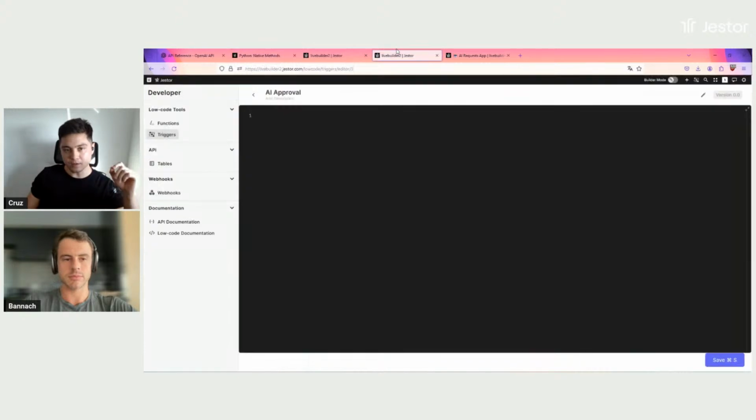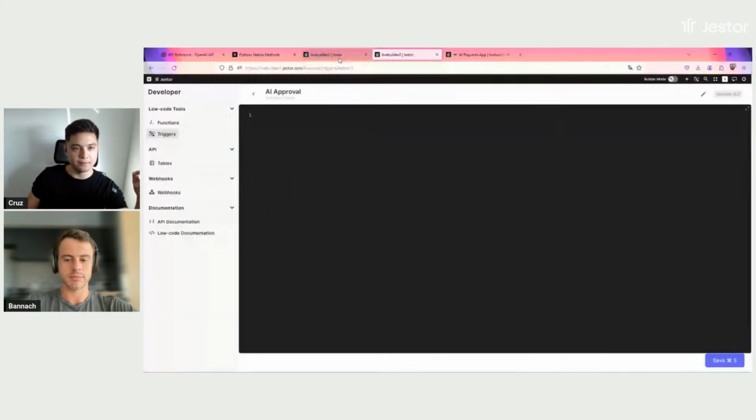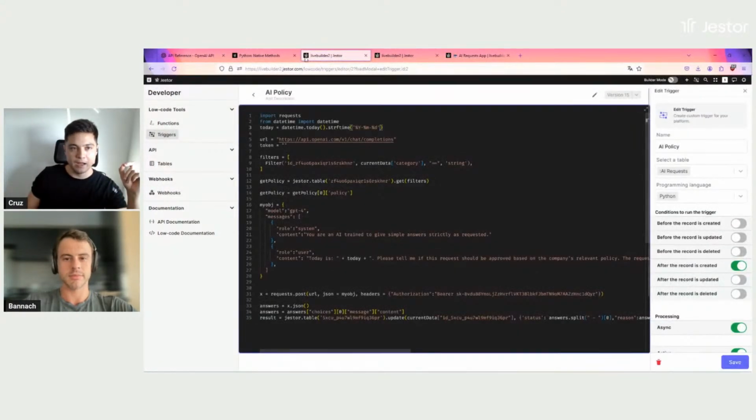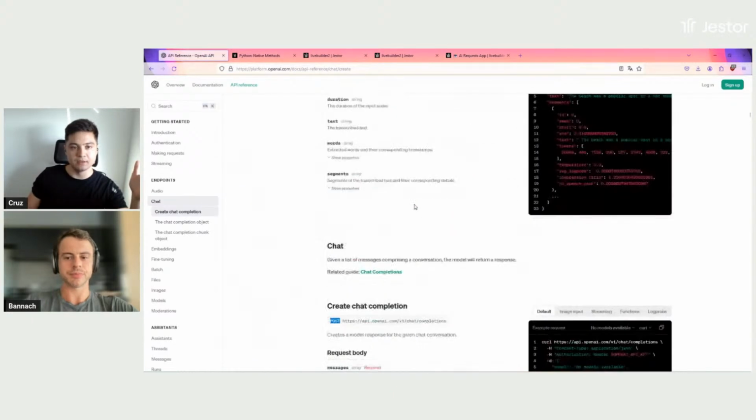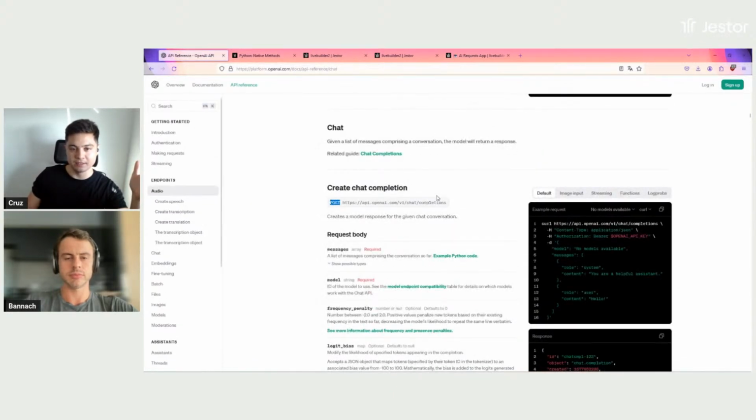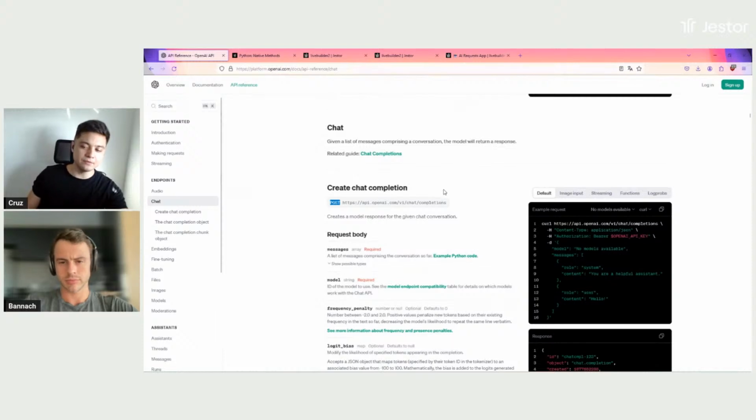So cool. The first thing that I'm going to do here is send a post call, right? Because this is what OpenAI is expecting. We have a native method for this, but I'm going to use Python's native requests because this is what most people are familiar with. But you could use Jestor's native methods as well.